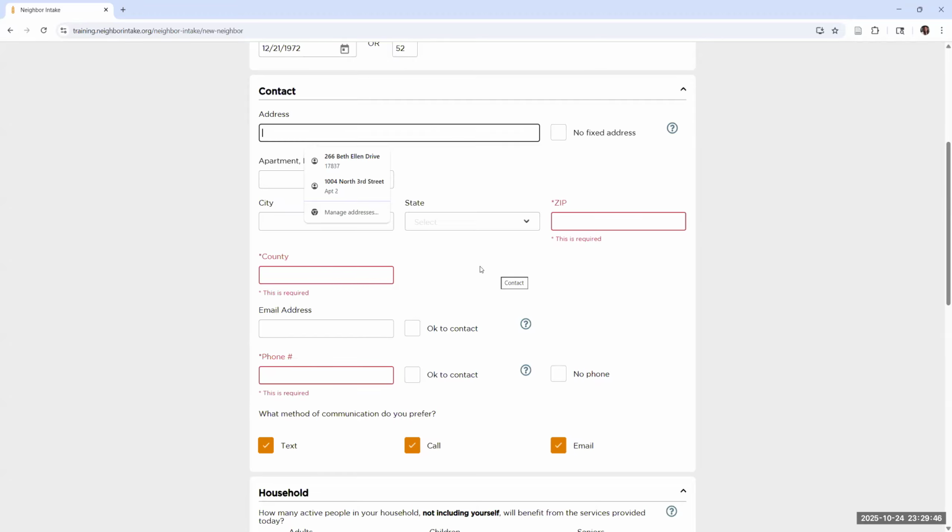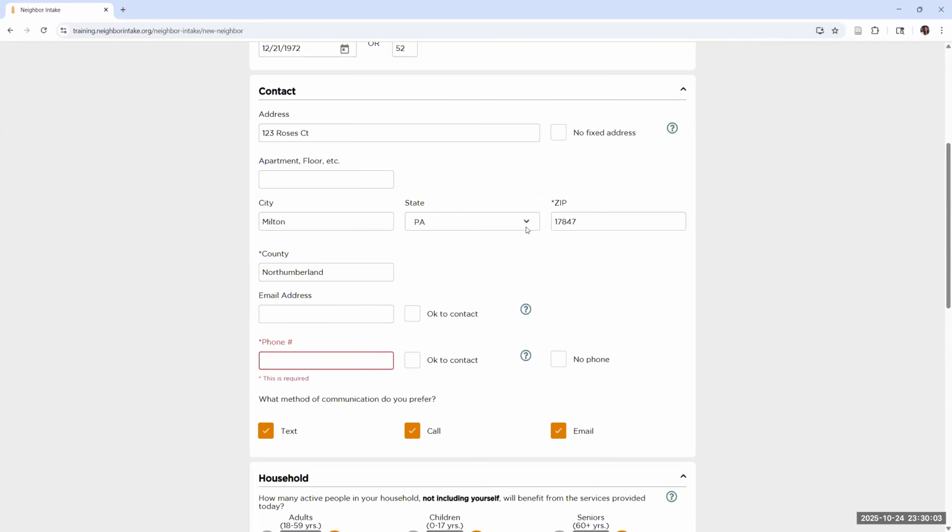So if neighbors don't want to give it, they don't have to. But we will say Mickey Mouse lives... I'm in Lewisburg, so it's popping up nearby addresses to me. And you can see once you start typing in an address, it'll give you the Google Maps suggestion. Once you click on that, it fills out all the rest of the address information that you need.